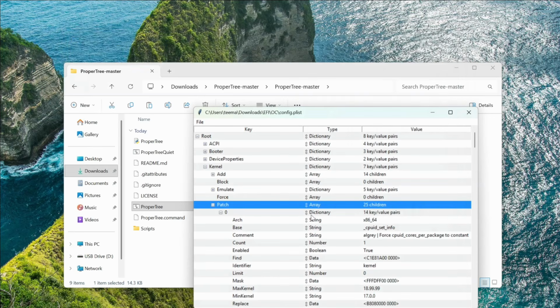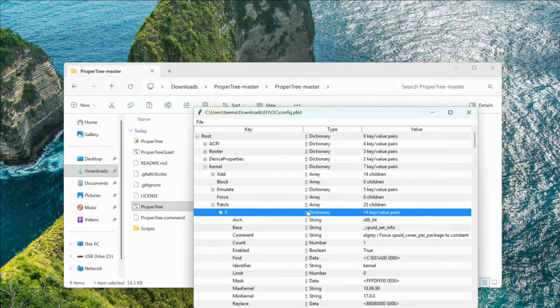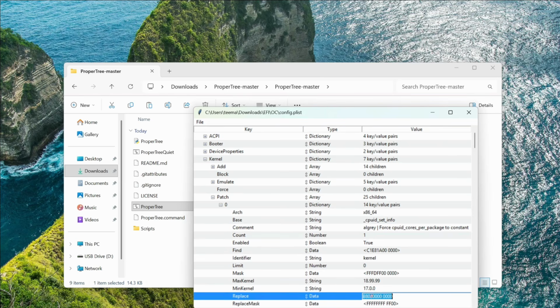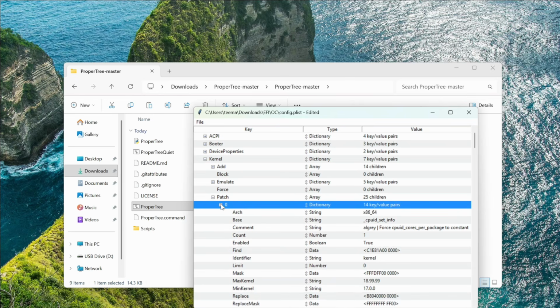So let's close this. For the patch, under section 1, you're going to see Force CPUID Cores per Package to constant. Now we are going to change this value here under Replace. You can see B808. 08 basically means 8 cores. So we're going to replace B808 with B804. Hit enter. So this is B804 and then 00000000. That is for number 0.